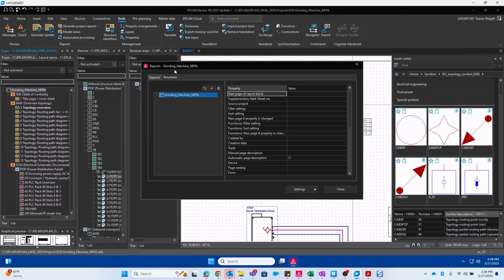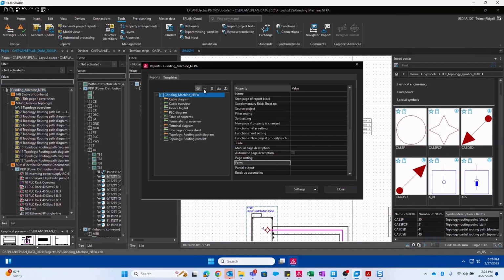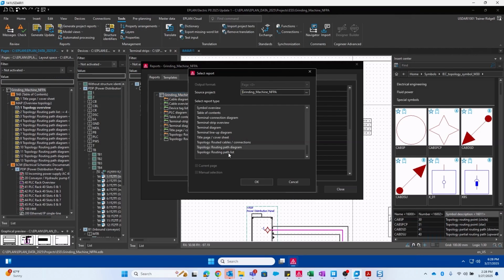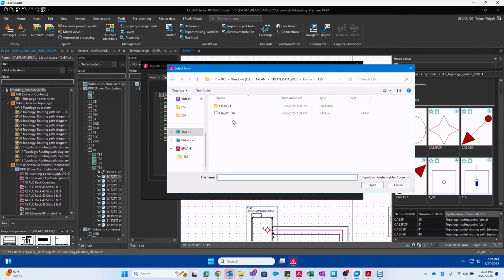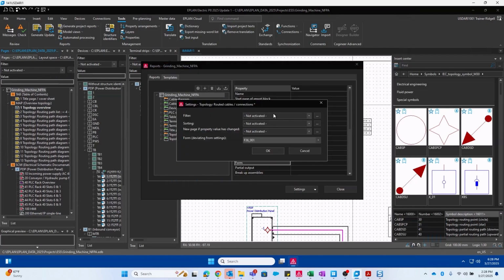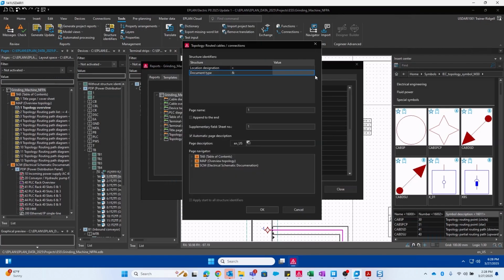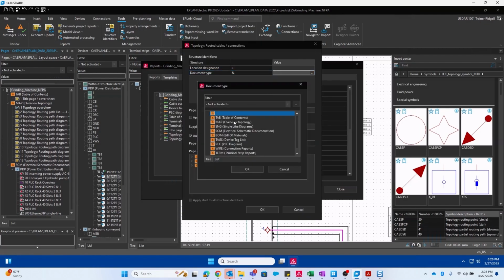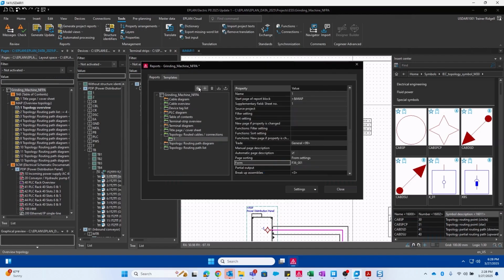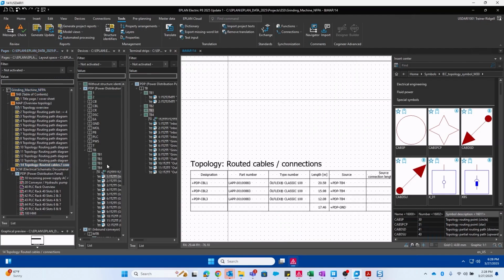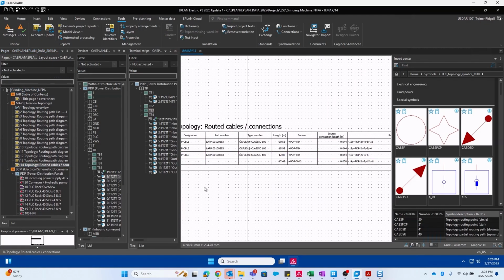Okay, we can also have a look at one more report. Routed cables and connections, choose your form. Go ahead and put it in that map structure also. Generate. Here's our report, routed cables and connections.